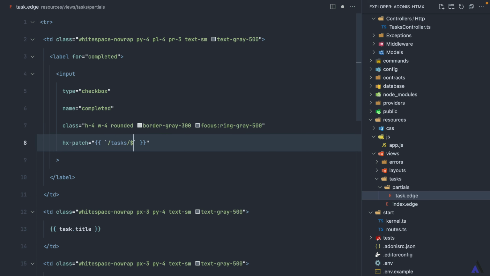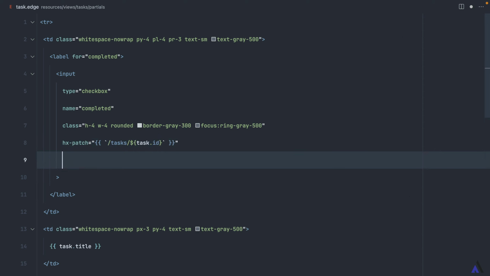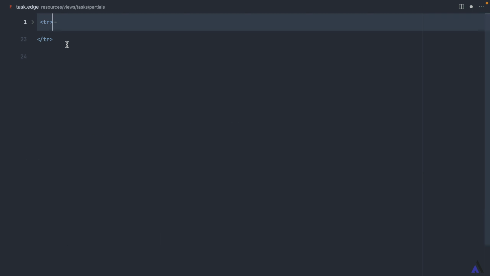Then we need to specify the endpoint to send the request to, which is going to be /task/ the ID of the task we want to mark as completed. Then also we need to specify a target. Remember, by default, htmx will use the element that triggers the request as the target, which is this, and that is not what we want. So the target in this case is going to be the whole row.